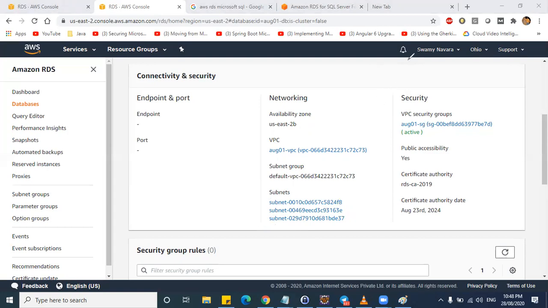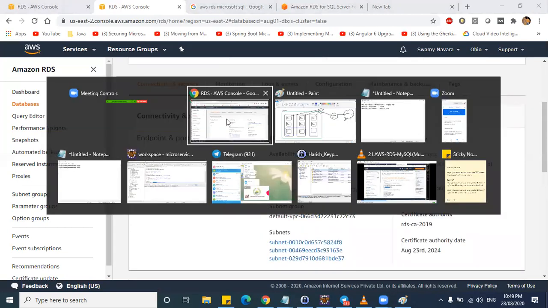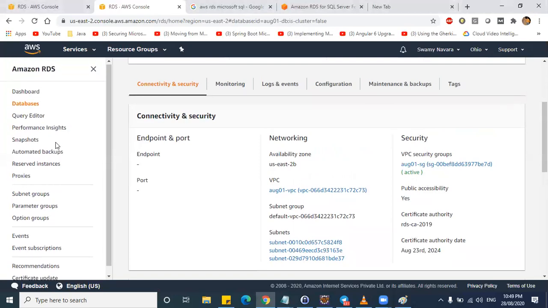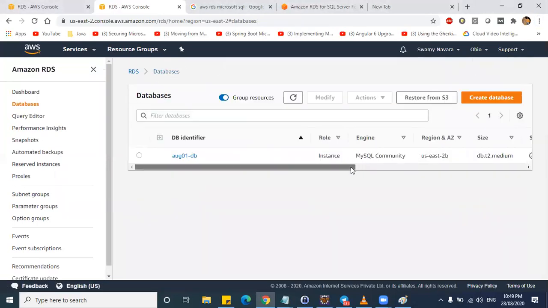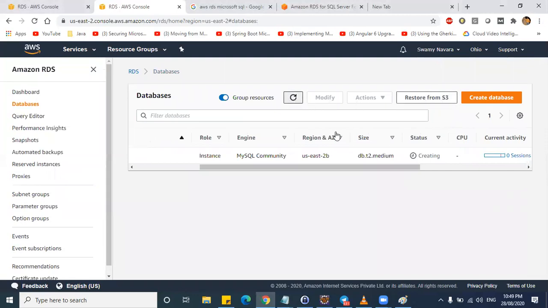Thanks, Harish. So with AWS, the user interface options keep changing and keep getting upgraded, so we should keep working on this to get familiarized. If you see here, it's still creating. Even though we took T2.medium, it's taking this much time to install and create.